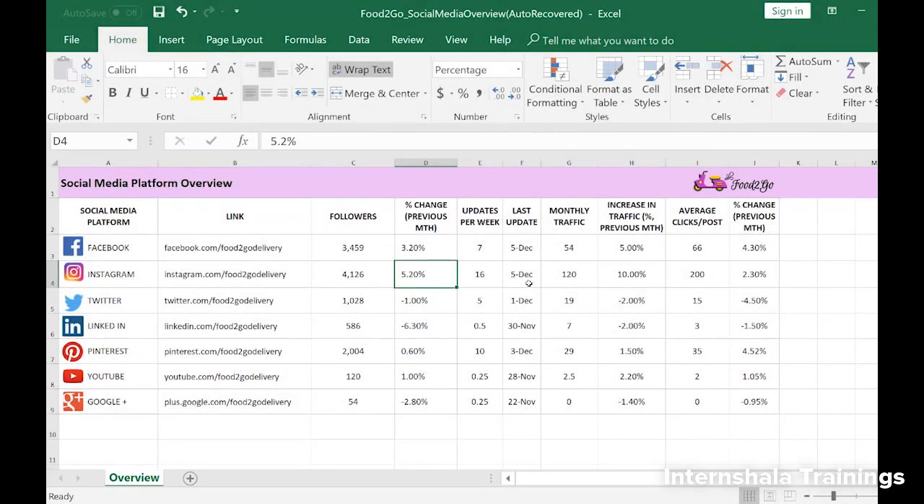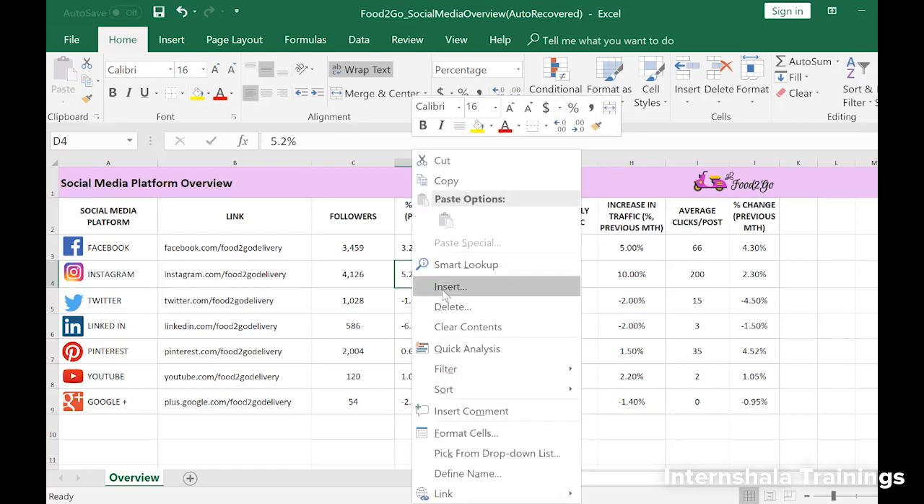Another popular way of inserting new columns and rows is to right-click instead of using the ribbon. Now, some people prefer to use the ribbon commands and others just find it easier to right-click. So see what suits you as you start to use Excel more frequently.